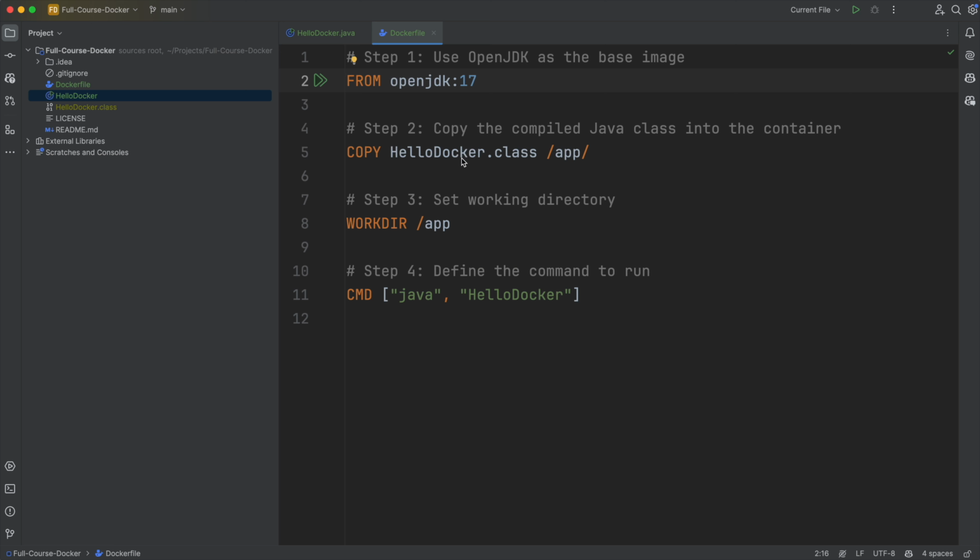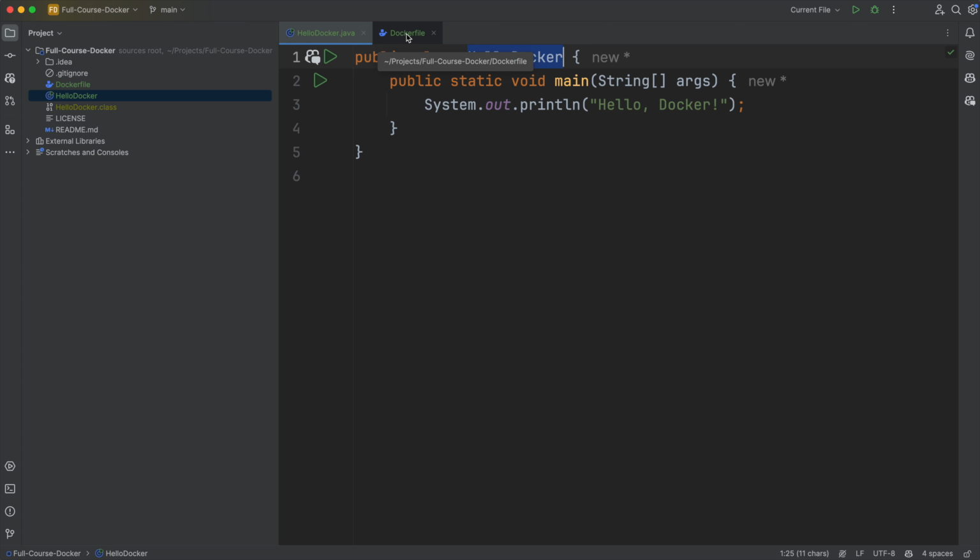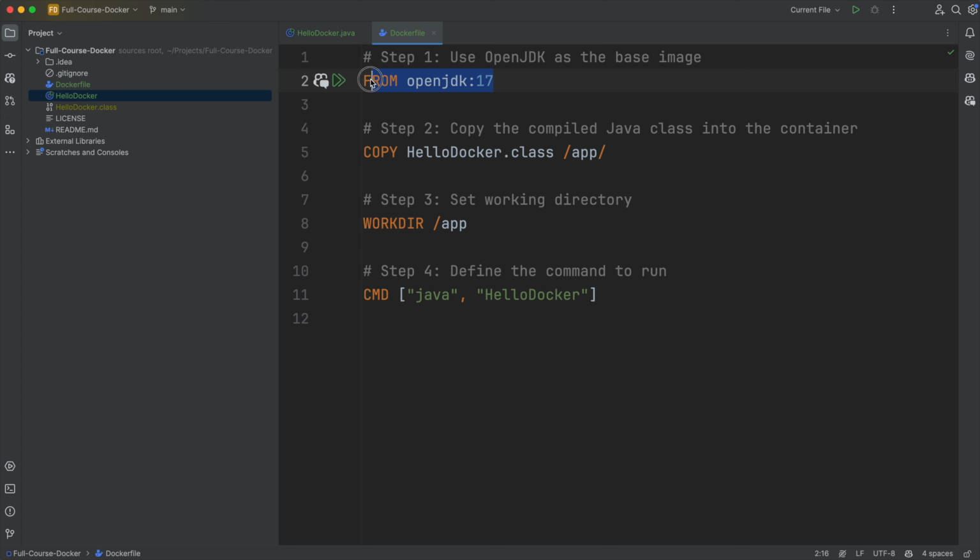It's a very simple image. It's basically an image that will contain the same file, the HelloDocker class. We are defining our base image, which is JDK 17 of Java, and also a class, which in our case is HelloDocker. As a third step, we are defining a directory, and at the end we are defining the commands that we are going to run. Right after building our image, we are going to run it with Java and HelloDocker.